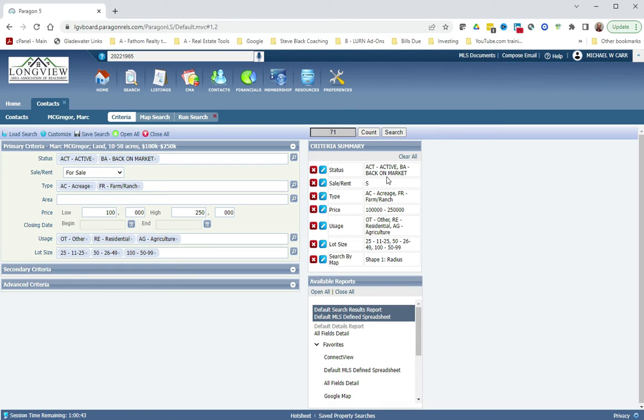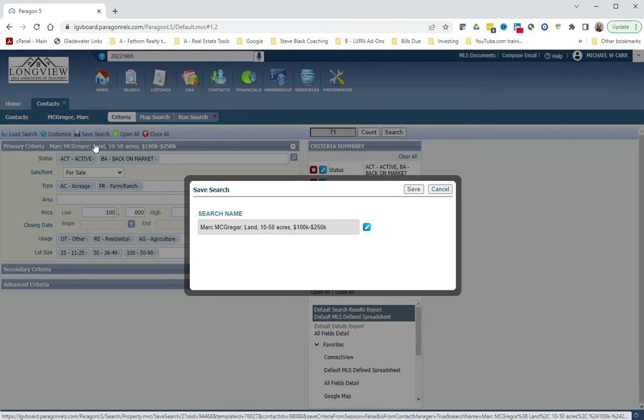Maybe that'll help it get a little closer to what he's looking for and thinking about. We've got active and back on market for sale is acreage, farm and ranch. Size that he's looking for, as far as price, 100,000, 250,000. Type of usage, the lot size, and I did it by a radius for him. So go in here, do a save. Here again, I've got it for that.